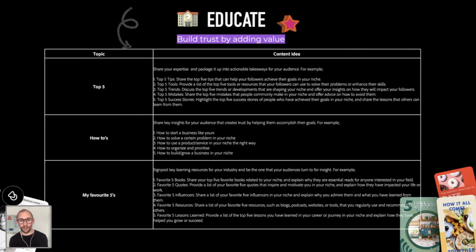That's really, really useful. Even down to how do we organize and prioritize? How do we run our day? That kind of thing. So anything that you've developed in your own experience going through building your business can be a really, really useful thing for others to see. So how-tos, super useful.